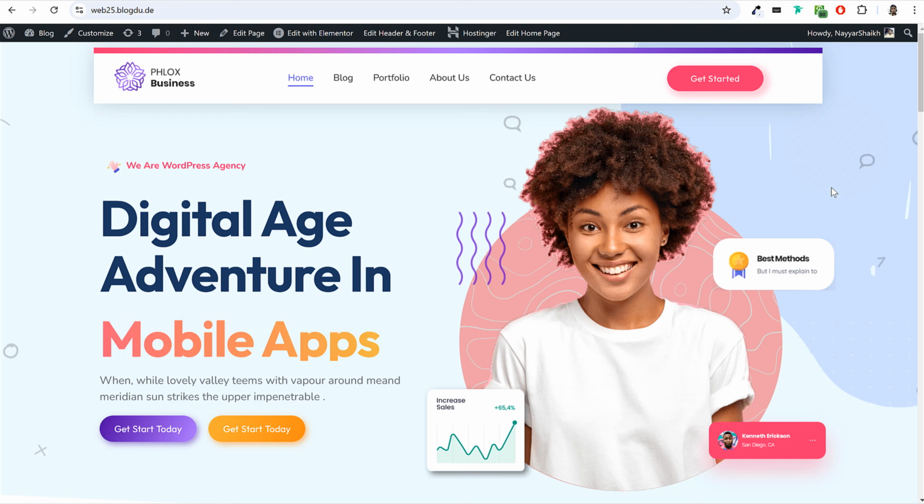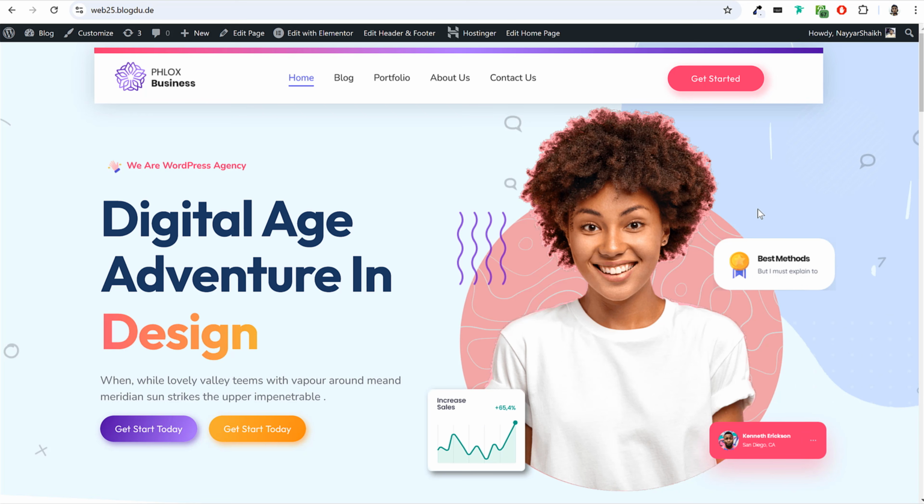Now finally, let's start creating this website. To create any kind of website, whether it's an e-commerce website, a simple blog, business website, membership website, any kind of website, we need two basic things: a domain name and a hosting account. A domain name is simply the name or the URL of your website. For example, blogdude.com, youtube.com, google.com, nayyar.com. These things are different domain names.